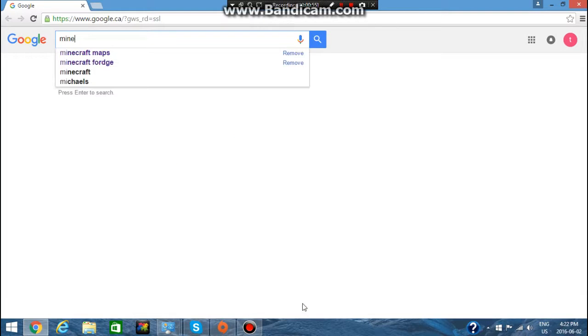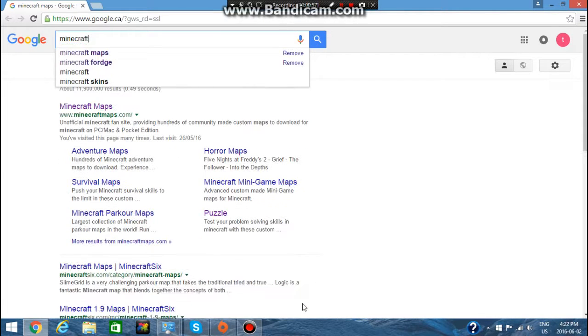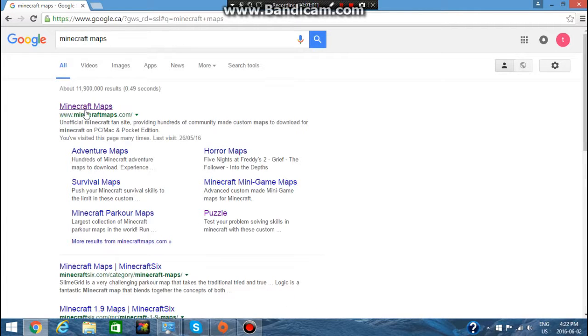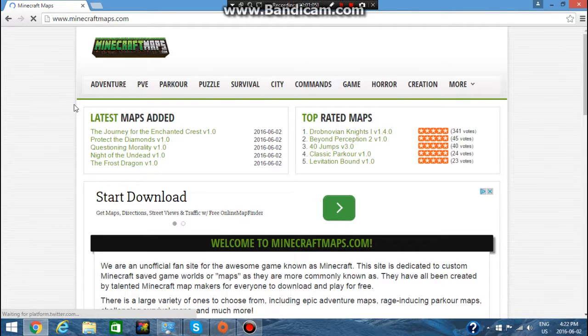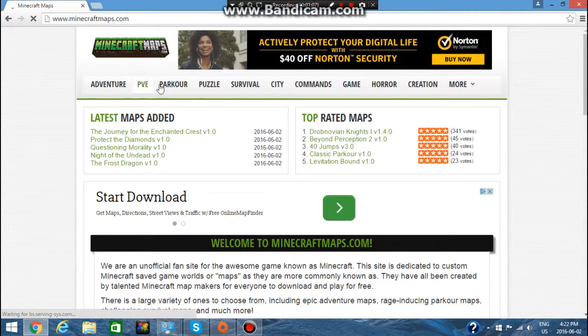Then type in Minecraft maps. Minecraft maps. And then right there, minecraftmaps.com. There we go. We're now in minecraftmaps.com. Now we've got adventure, PvE, parkour, puzzle, survival, city, commands, game, horror, creation, or more.